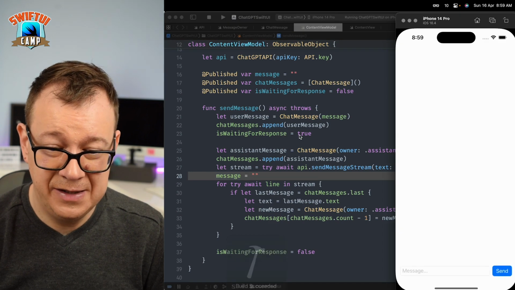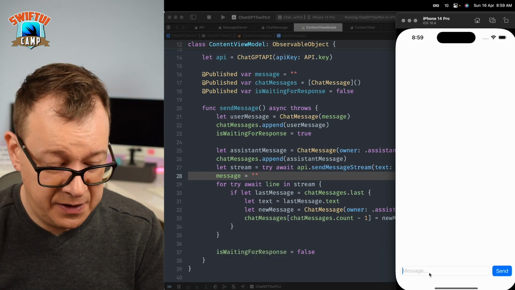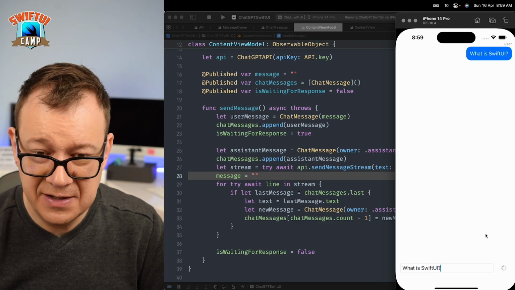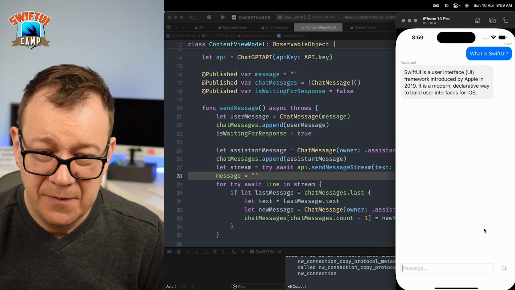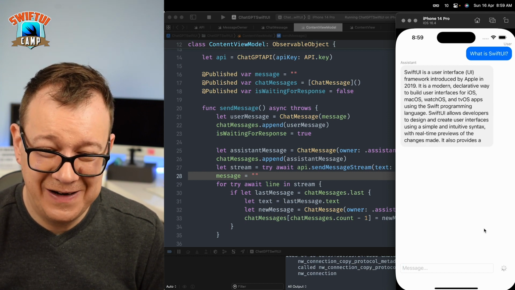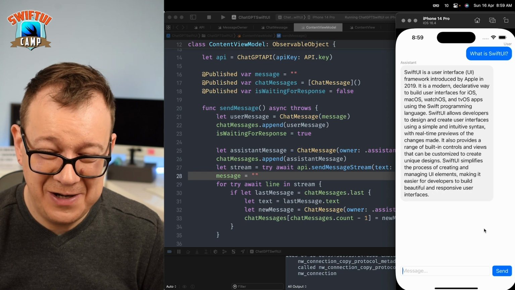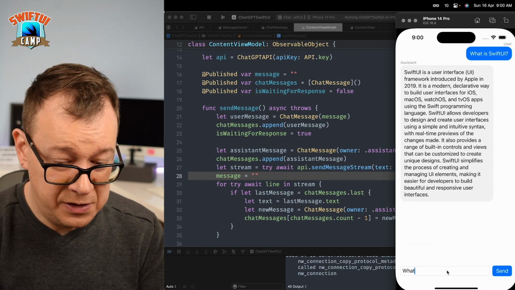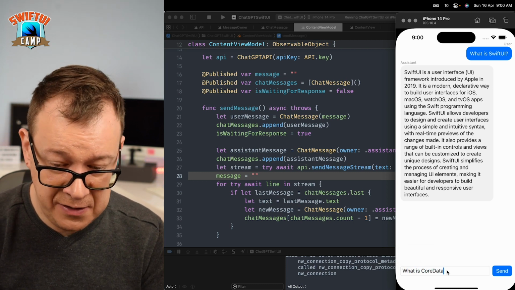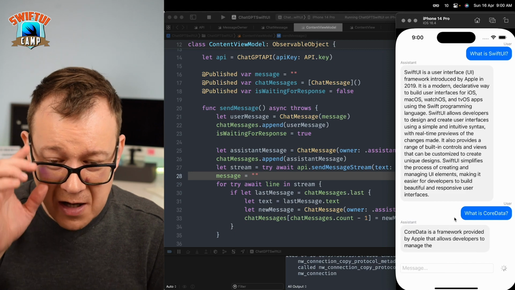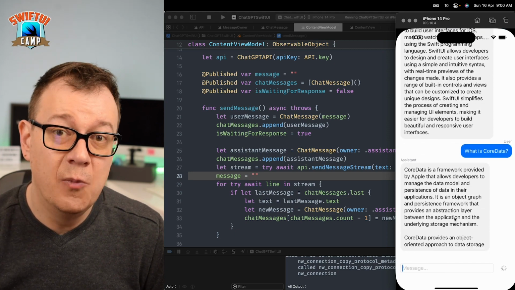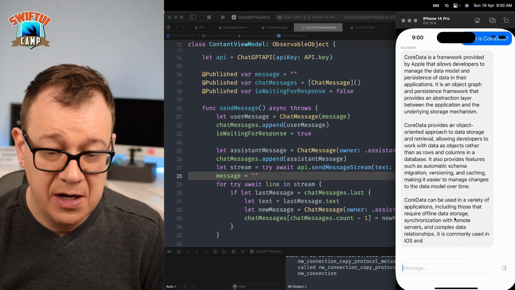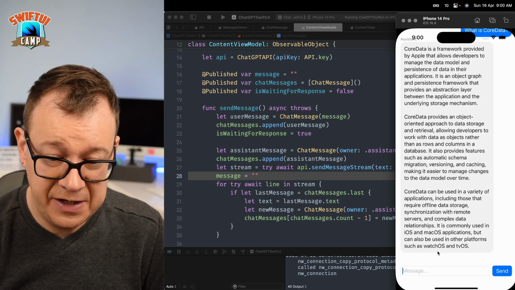And let's see this. Okay, let's have what is SwiftUI? Okay, let's send that away. There we go. We have what is SwiftUI. And it's populating it really nicely, and you saw that there is that progress view. What is Core Data, for example? Let's send that away. Of course, if you want to add more data to your question, you can just do so. Let's just wait for this to finish, and let's see.